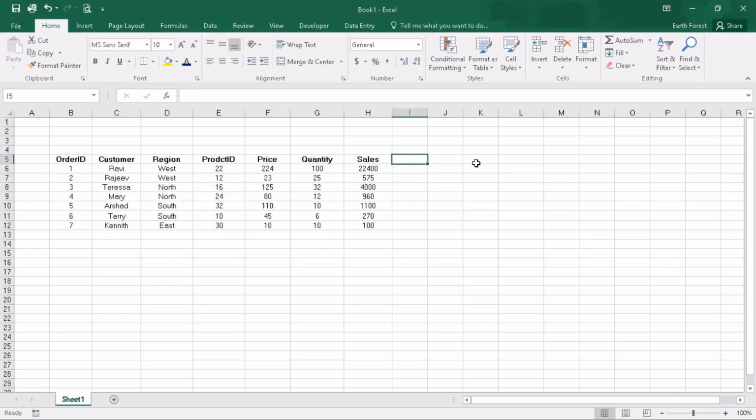So let me say I want to now add a city to this whole table, and instead of typing the city where this order was placed, I want to pick it up from a list. So I can just simply say Delhi, Mumbai, London, Paris. So these are some of the cities where my customers are located, and I want to enter this. But instead of typing these, I want to pick them up from a list. So I can do that quite easily using data validation.